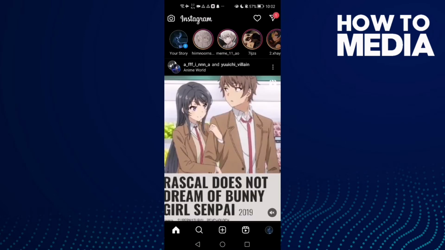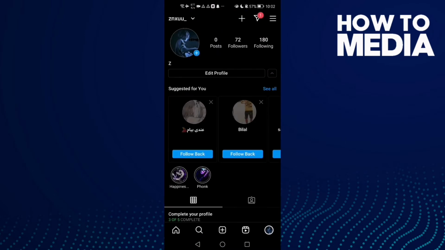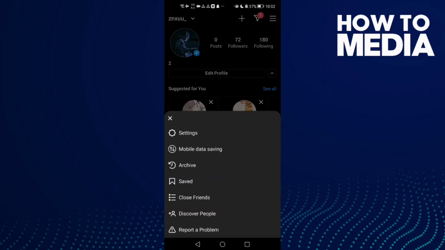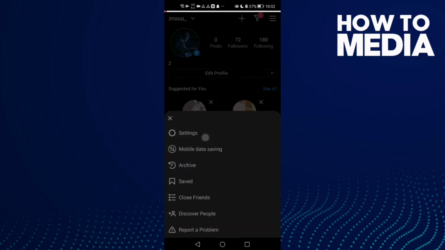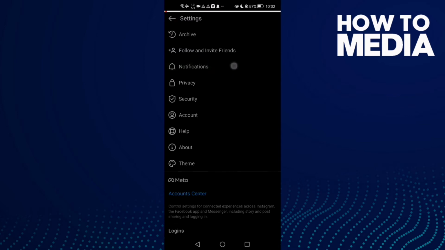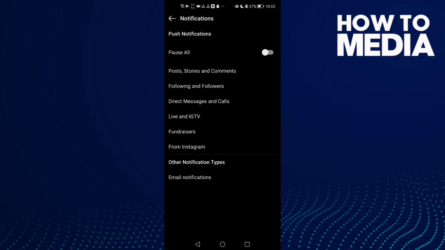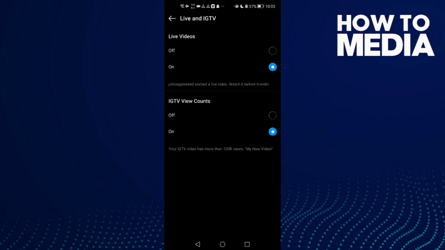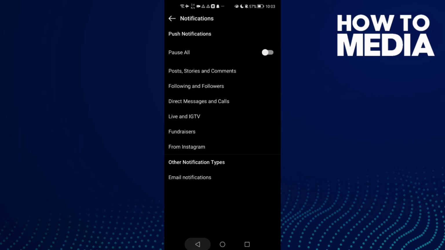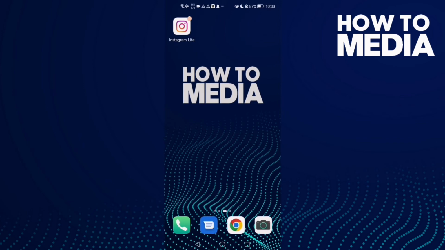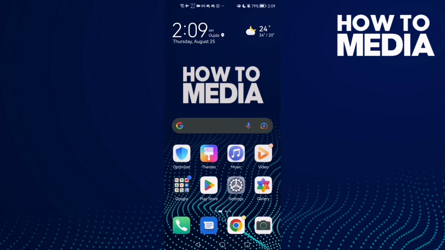and here click on your profile in the bottom corner and then click these three lines and then settings, now notifications, and here you will find live and IGTV notification settings. And if you want to turn it off, all you need to do is just select this first one here, and then go back. It will be saved, and that's how to turn it off.